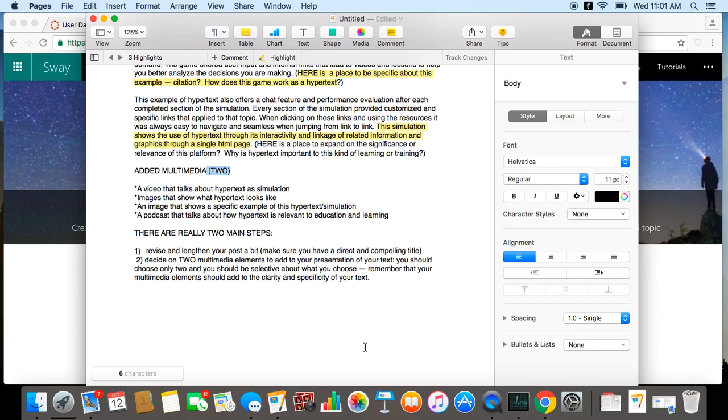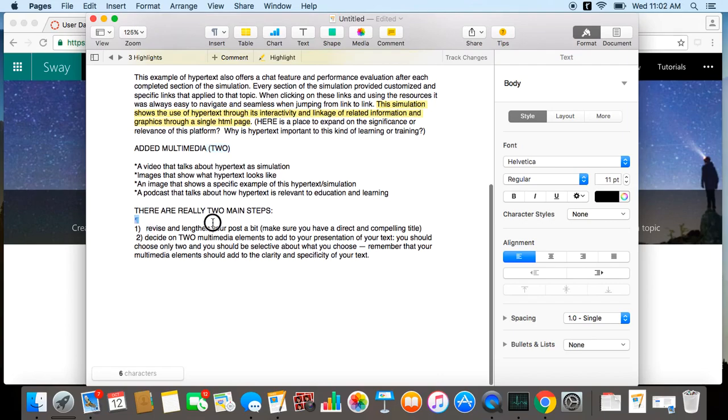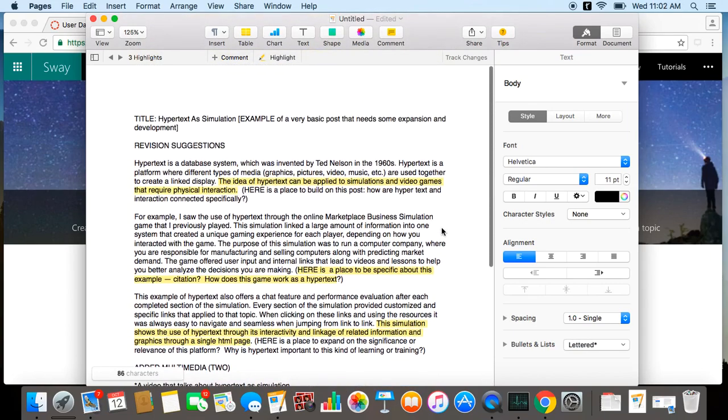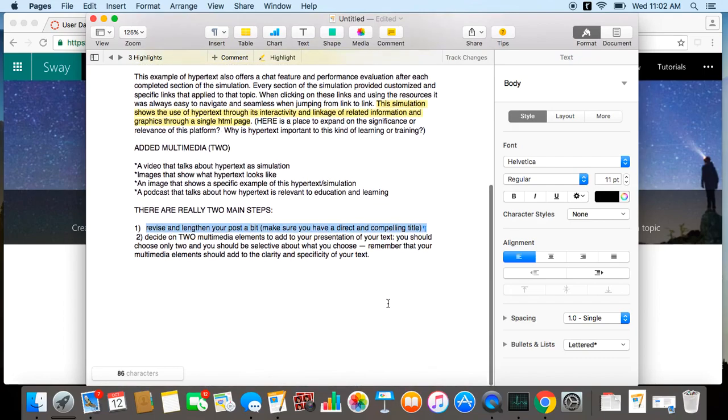Okay, so there's really 2 main steps to this assignment. You're going to revise and lengthen your post, right? And make sure you have a compelling title, right? Because the titling is really important in this way. I've chosen hypertext as simulation here. I could probably do something even a little more cool, but I do want you to think about the title that you're going to do. The title should be apt. It should point to the content. It should be something, if somebody found this on the web, they would know what you're talking about.